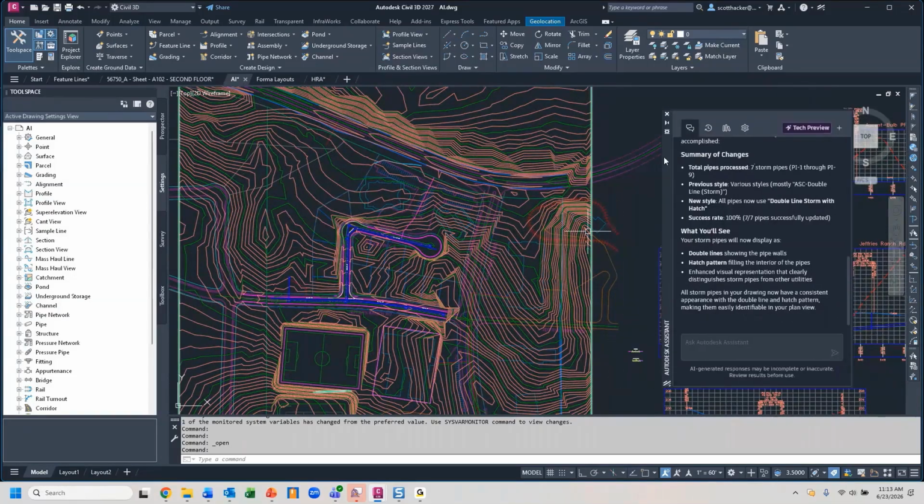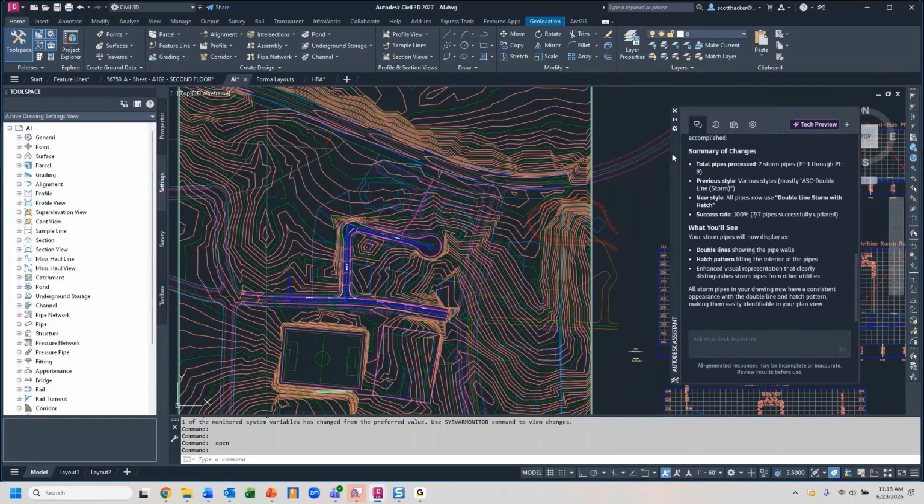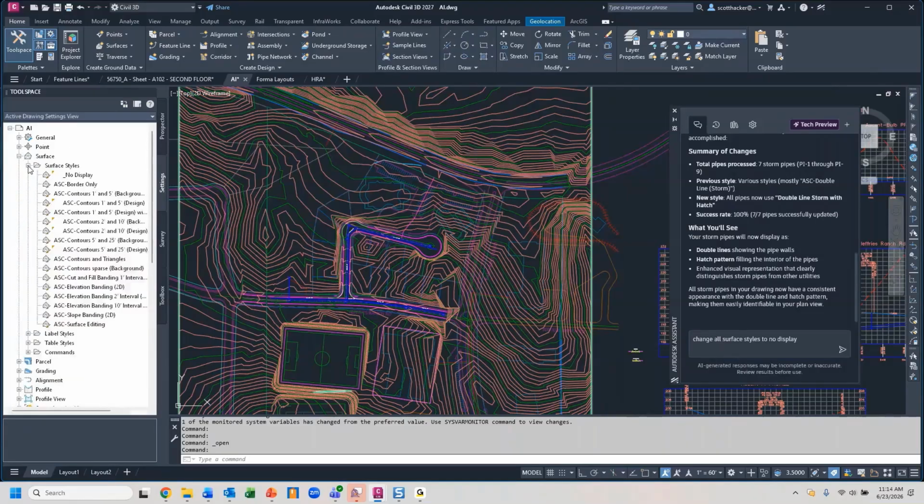Okay, now because this is a palette, it can be moved to an additional monitor. Okay, one of the things that I like about it is that it can perform multiple functions. So for example, change all surface styles to no display. Okay, now make sure you have a no display style. Okay, so I'm going to do that real quick. I do. So let's see what happens.